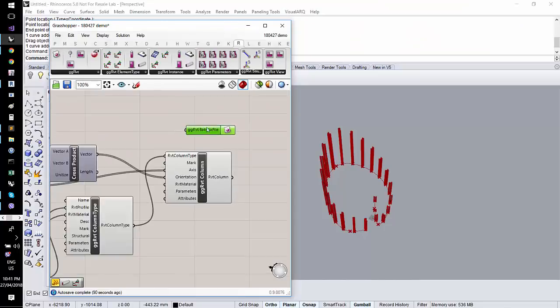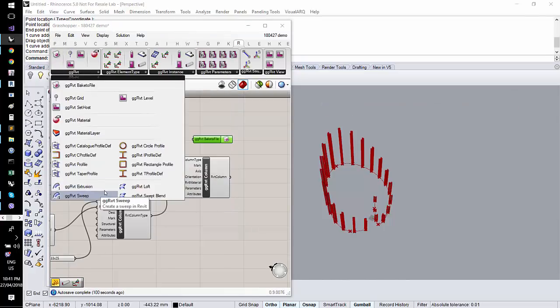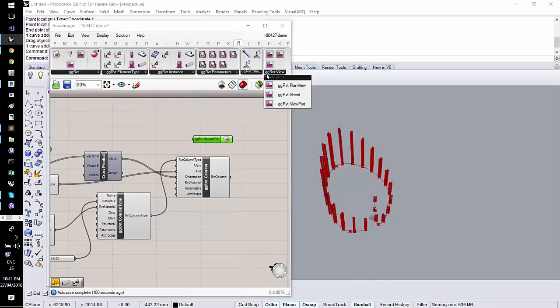You know, there's a whole bunch of components to create: adaptive components to create walls and windows and even primitive geometry with extrusions and lofts and sweeps. As I said, you can set parameters. I've even started now to do things where you could set out your sheets and viewports and plans as part of that process. Of course, you can do a lot of that from Dynamo, and it's perhaps better suited there.